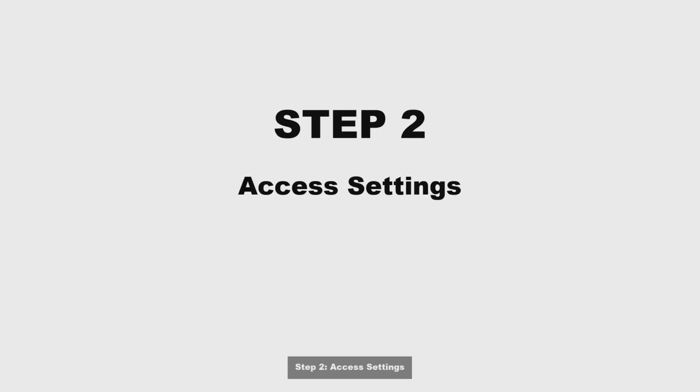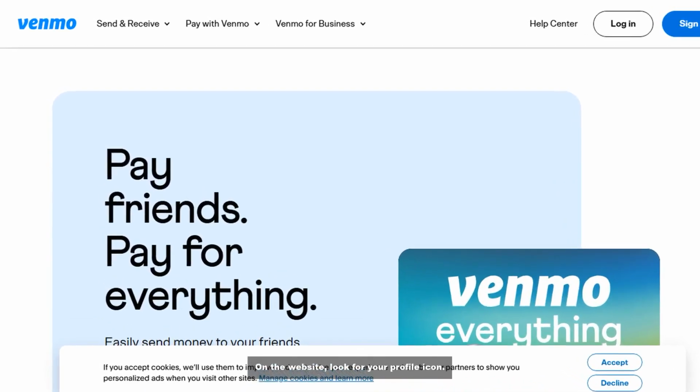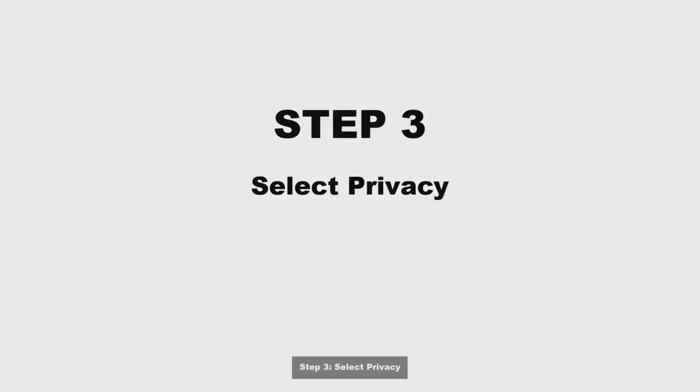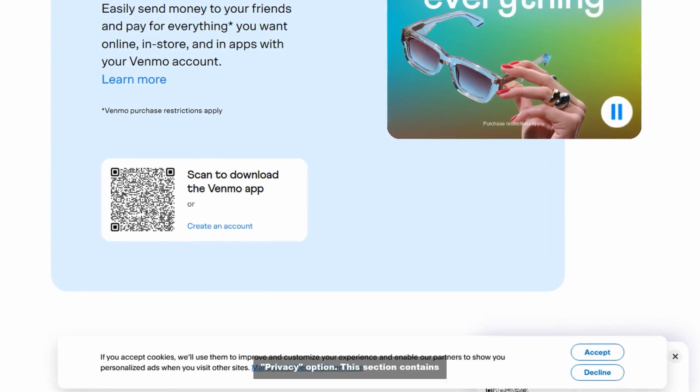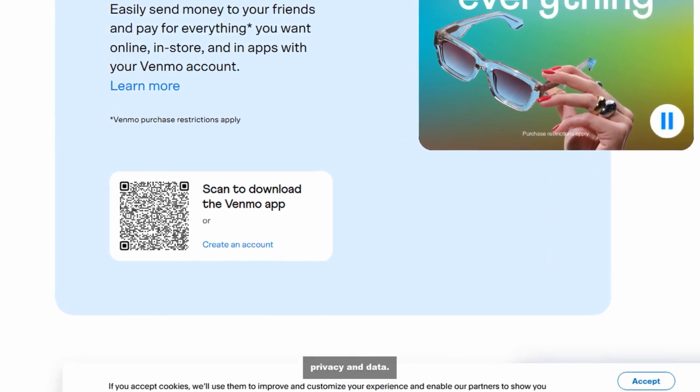Step 2. Access settings. In the app, tap on the menu icon, 3 horizontal lines in the upper left corner. On the website, look for your profile icon. From there, navigate to the settings option. Step 3. Select privacy. Within the settings menu, find and select the privacy option. This section contains various settings related to your account's privacy and data.